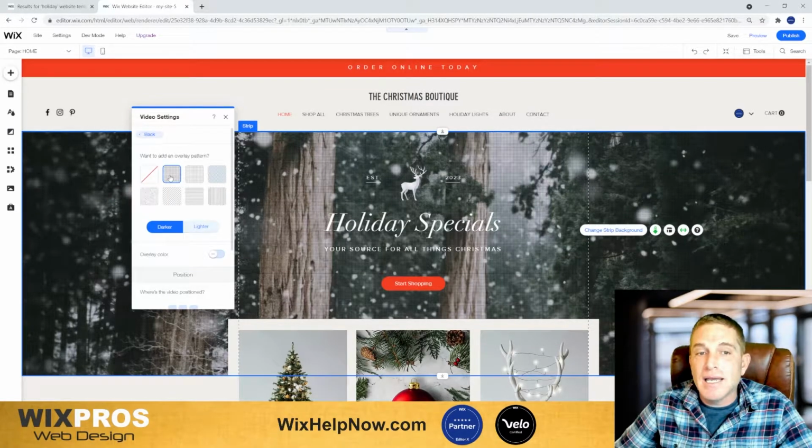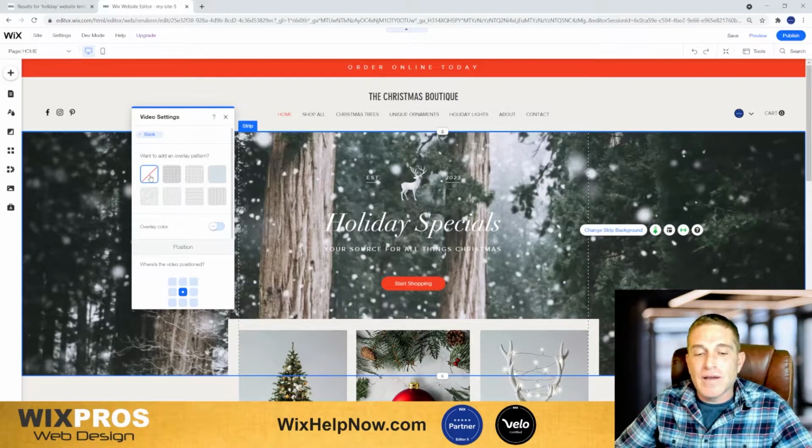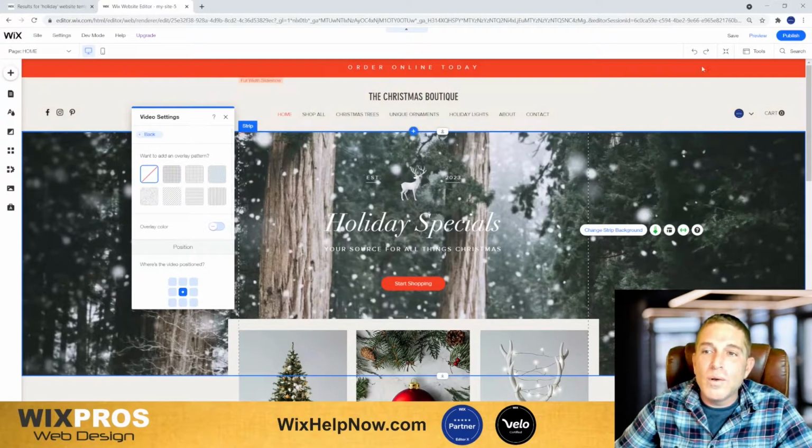We can click an overlay pattern. See how it changes things? You know, one thing about Wix, guys, is just have fun with it. You don't have to try to stay within the lines. You can have fun and drag and drop, and you can always come over here and hit the undo button if you don't like something.